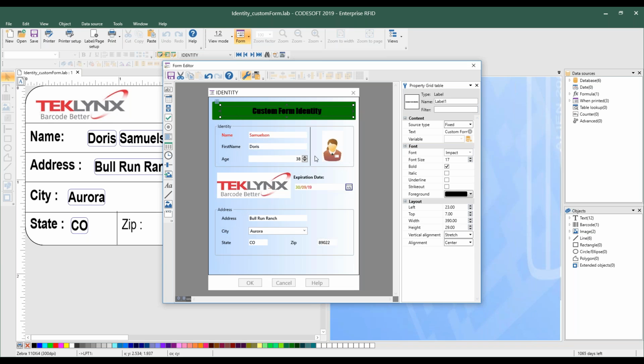In the advanced webinars, we go through some of the security features of CODESOFT and LABELVIEW. You can add document level passwords, so you can have an administrative password. You can also have a print user password or a print only password. So if you enable those, they wouldn't be able to modify the form.